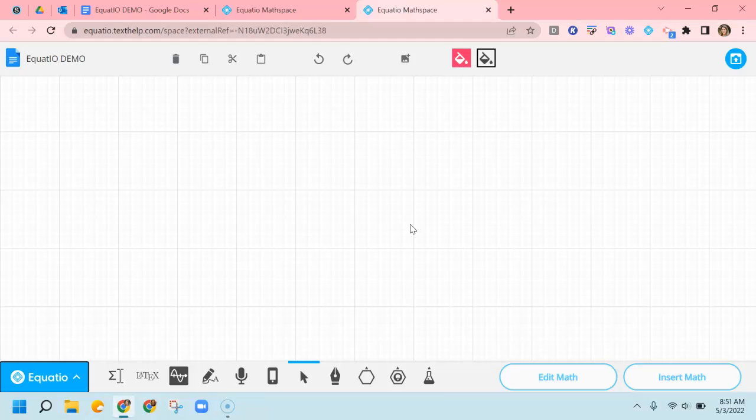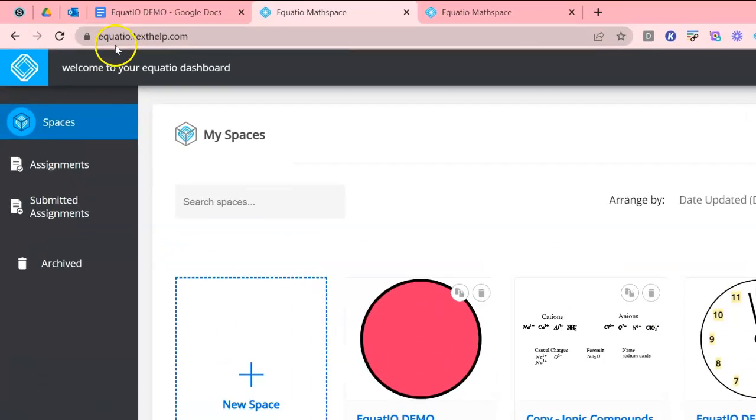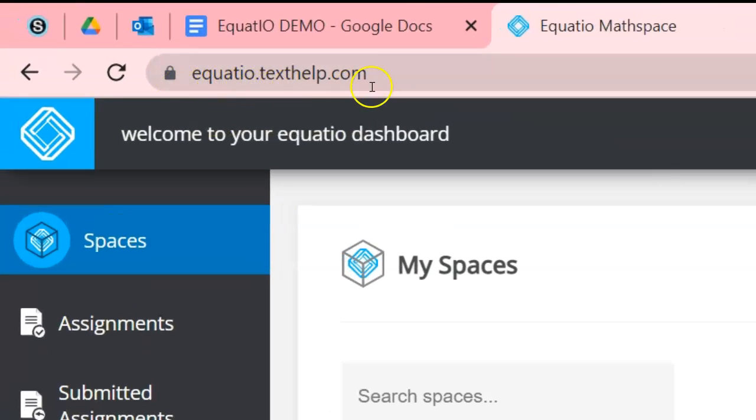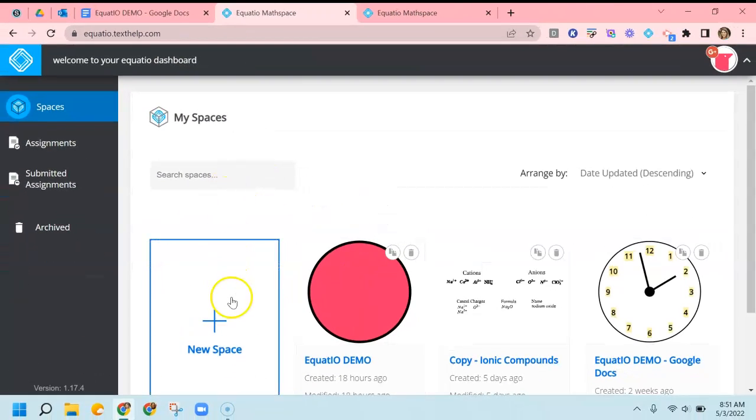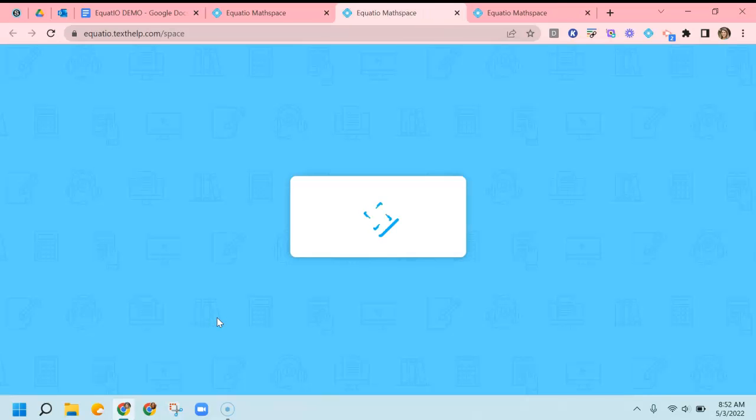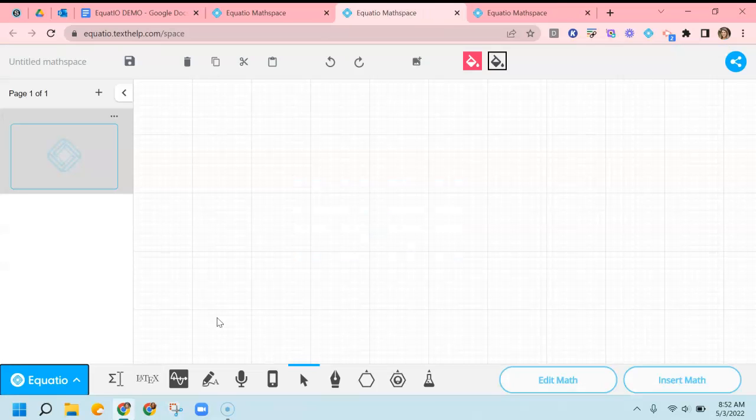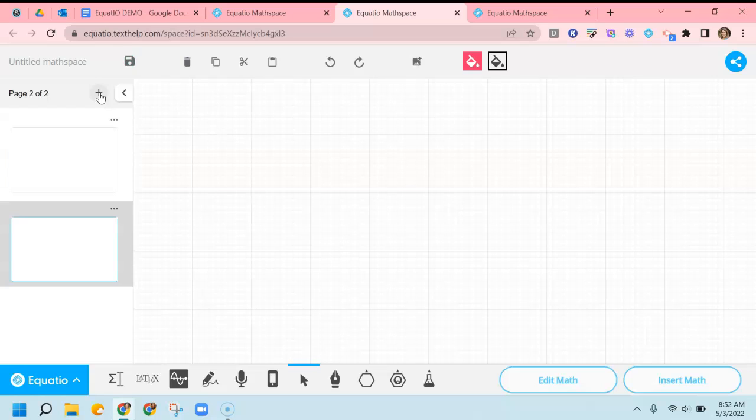The other way to access Mathspace is by going directly to equatio.texthelp.com, and here I can create math spaces that I can make assignments and have students submit. The other difference between going directly to Mathspace and accessing it within a Google Doc is that you can have multiple panels. So you'll notice on the left-hand side I can add different panels in.